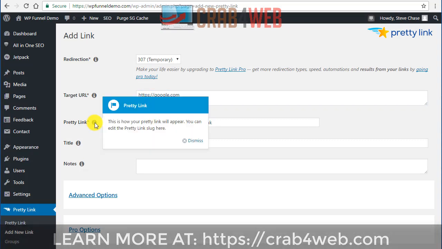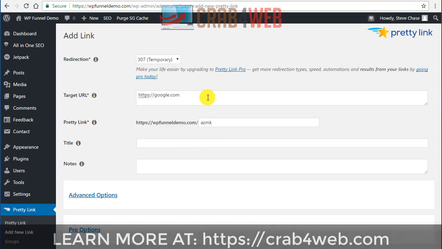Now here's where the magic of Pretty Link happens. This is how you can decide what to call this. This could be some really god-awful link, and all we're going to do is take the base of our domain, wpfunnel.demo.com, and then we can put whatever we want. So let's just say we wanted to say search. Or you could put anything. If you're doing ClickBank, you could put fat loss factor, or you can put lose weight. And then your link would be wpfunnel.demo.com/lose weight.